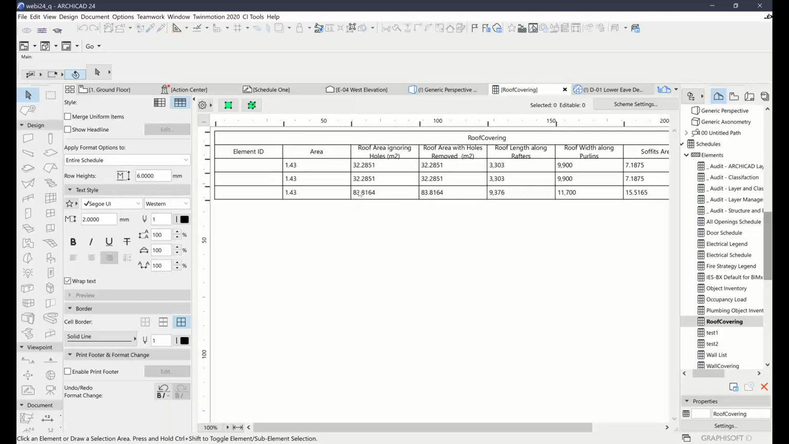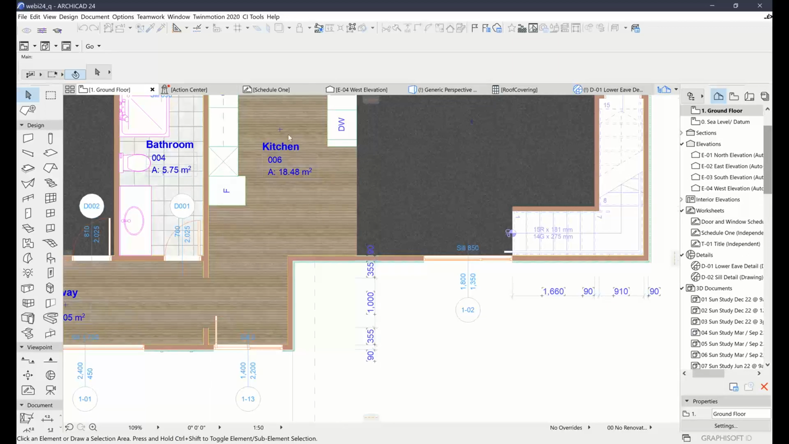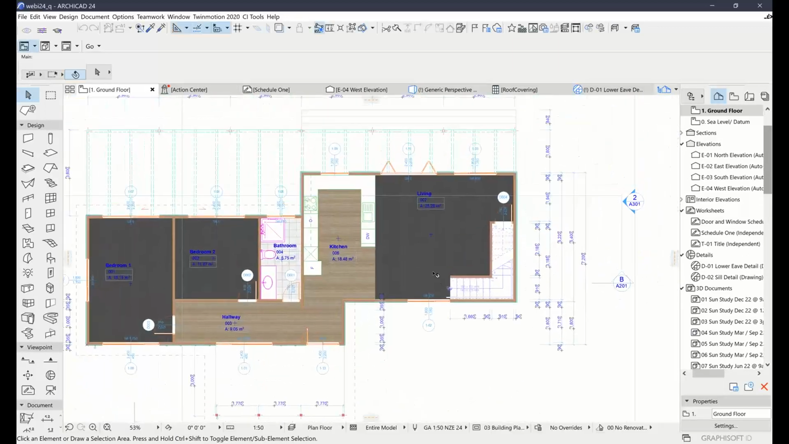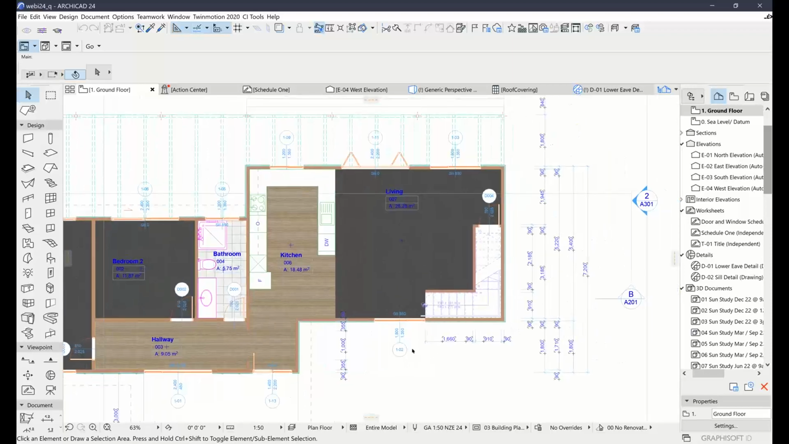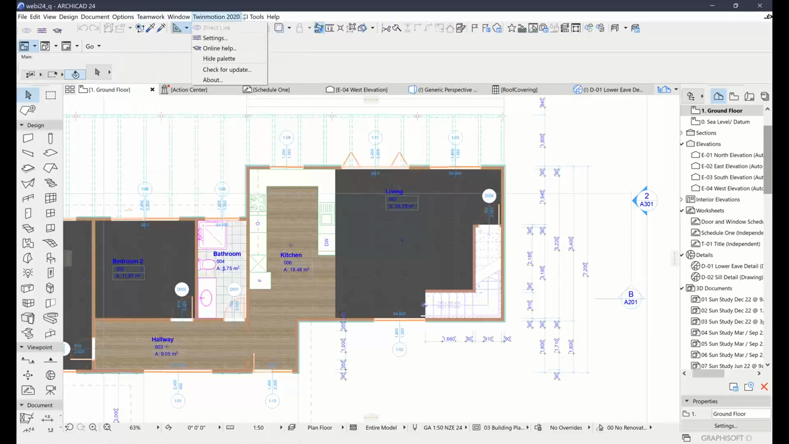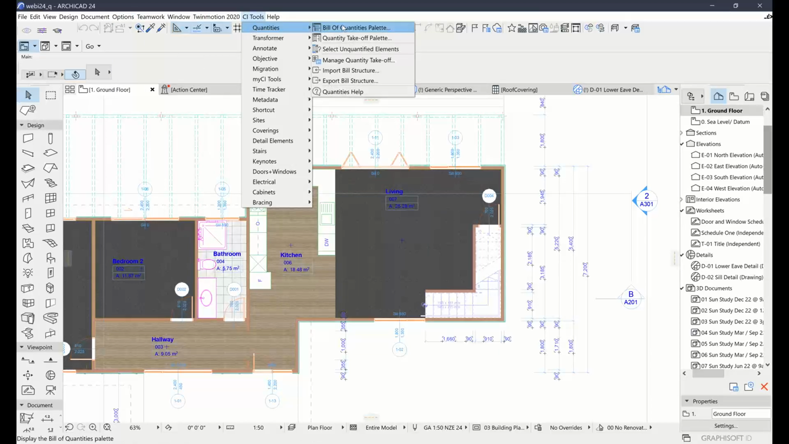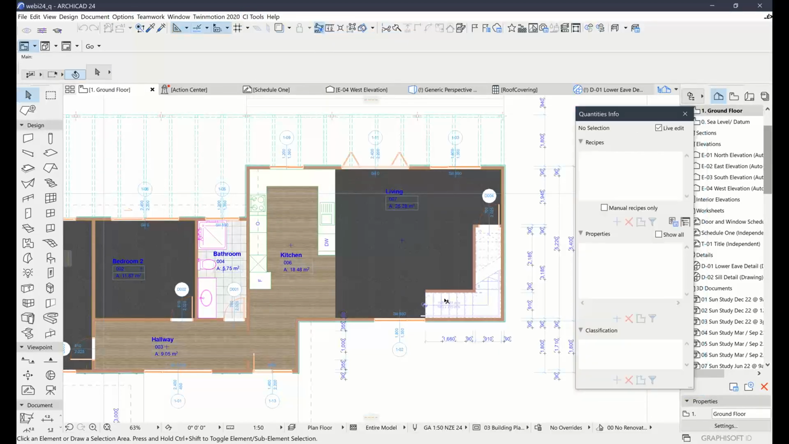wall claddings. The next thing I just want to quickly show you, I know that not everyone uses the quantities tool, but I just want to quickly show you how you can work with that. And that will let you go a little bit further into detail and let you control how you want the actual schedule to look a bit more. So the quantities tool, I'm just going to open up the palette here.